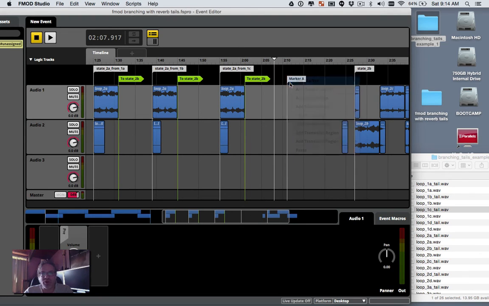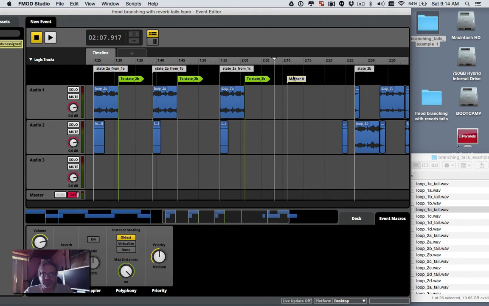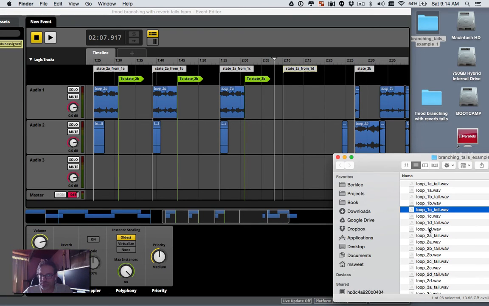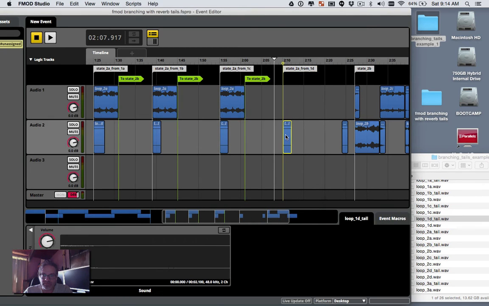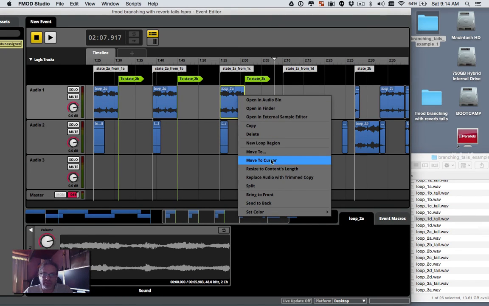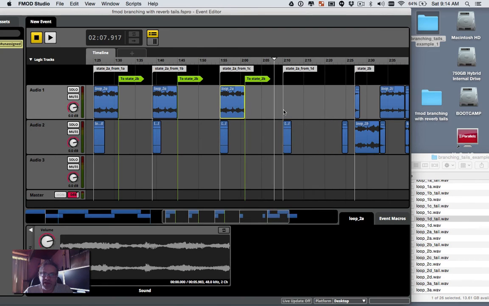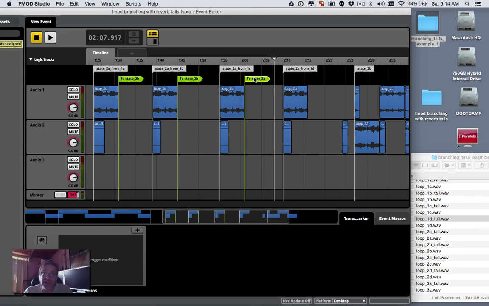So I'll create one more marker. And this will be state 2A from 1D. So I'm going to need the 1D tail. I'm going to need loop 2A. Copy, paste it over here. Then lastly, I'll need the state 2B transition. We'll paste it here.